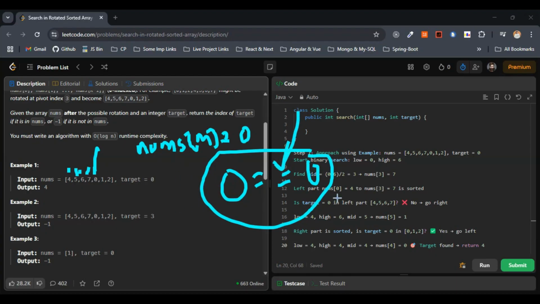So what we will do, we will return 4. We will return the index of it, nothing but 4 here, right? So we will go with nums of 4, and this one 4 we will return as output, because we have found the target at mid, by performing the binary search basically.